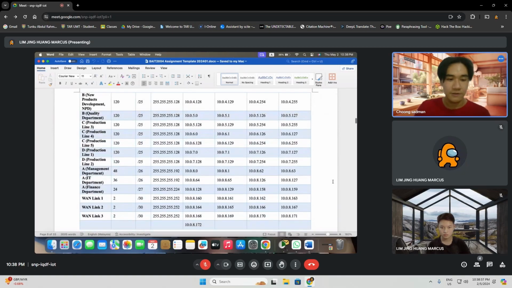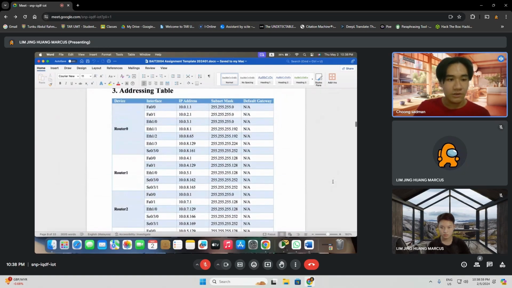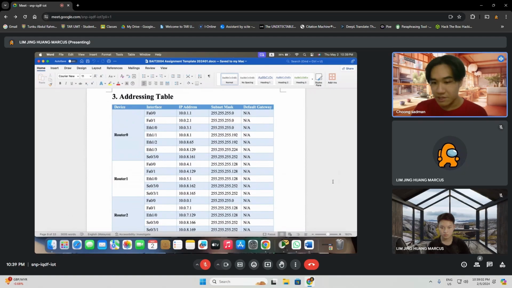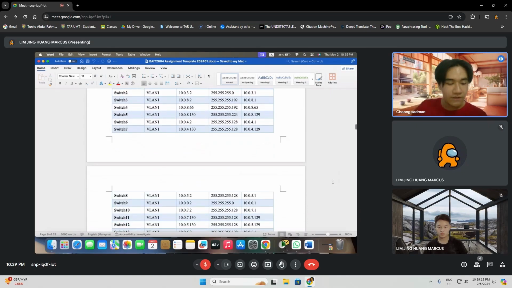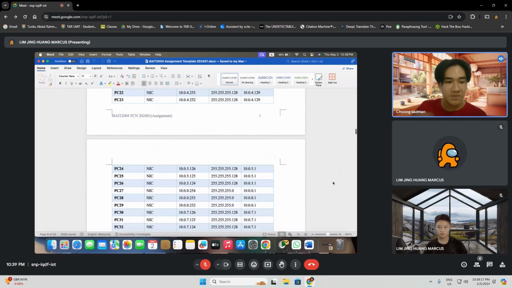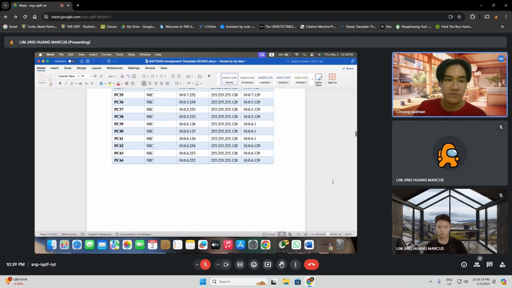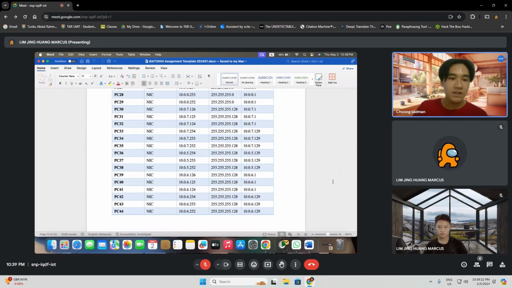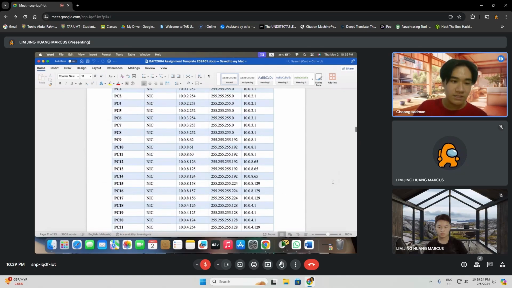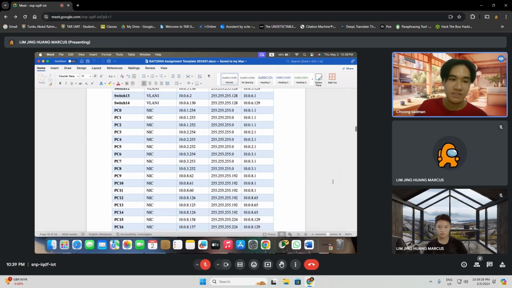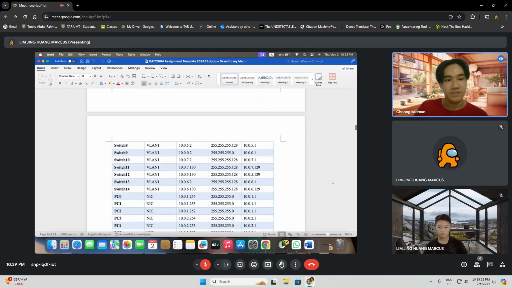Scroll down please. Alright, moving on to the addressing table. For this addressing table we have quite a lot of devices used to connect everything: we have 4 routers, 15 switches, and lastly 45 PCs. The reason why there is a PC44 is because PC0 is counted as one PC.